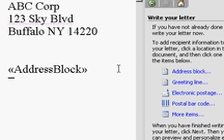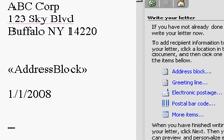And now in my letter I can see this funny thing that says Address Block. When I finish the mail merge, the person's address will go there. I'll press Enter a couple times. Insert the date. And then I'll type in the letter.